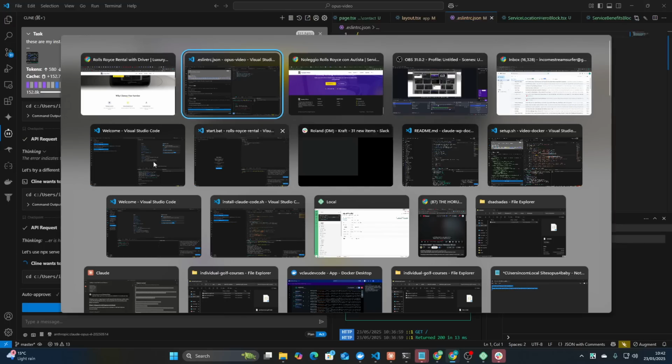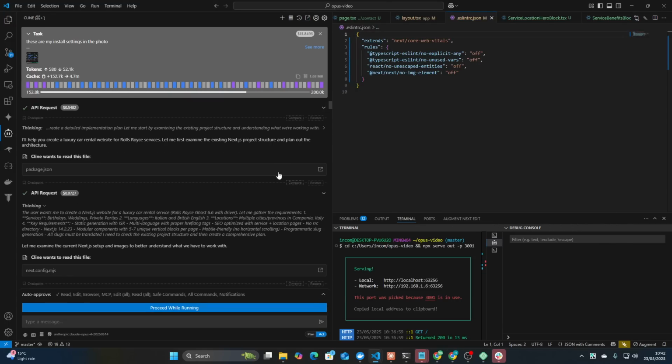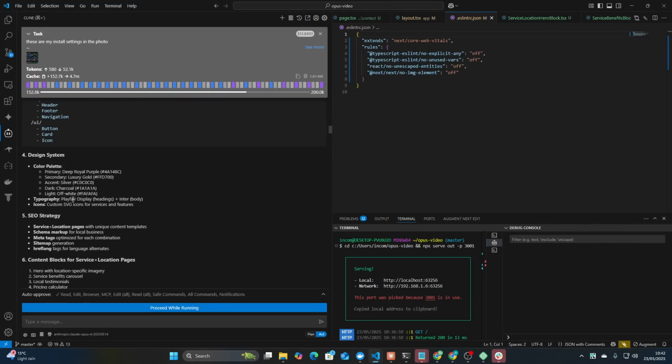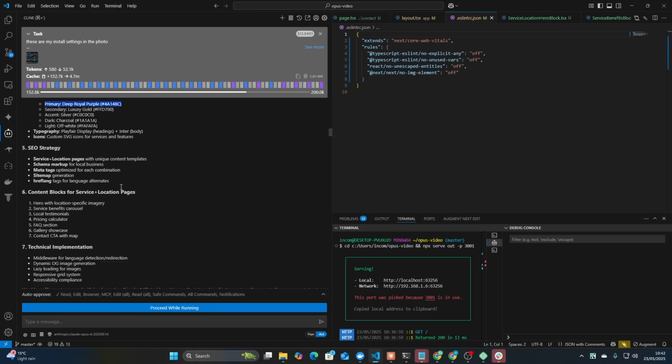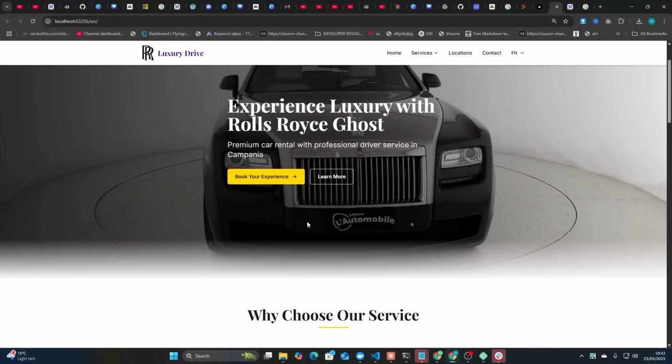I just want to see if it's using Playwright. I'm going to assume it's using Playwright. Let's just scroll up and see. Oh, sorry, it's called Playfair. Yeah, so it's still using Playfair, but you can see here, primary deep royal purple. This is the first time that I've seen a model choose something different to just gold and silver. 99% of models choose gold and silver.